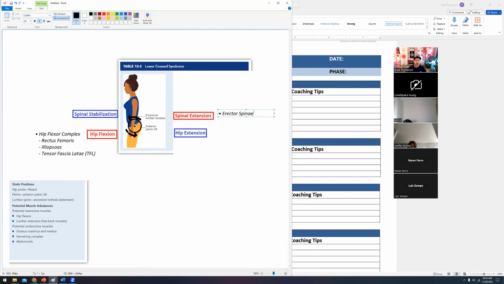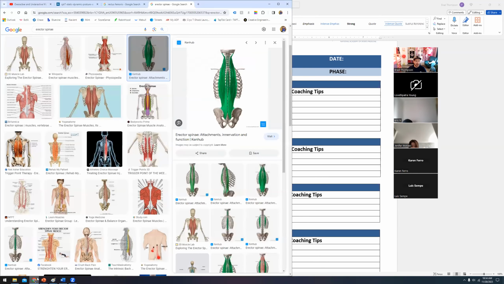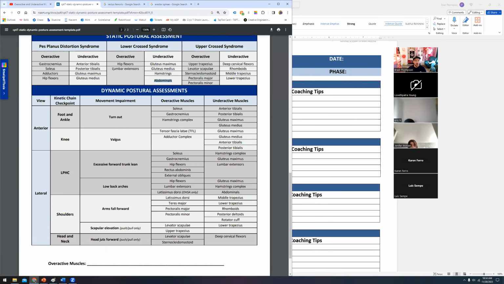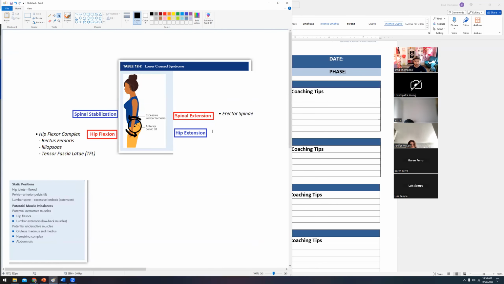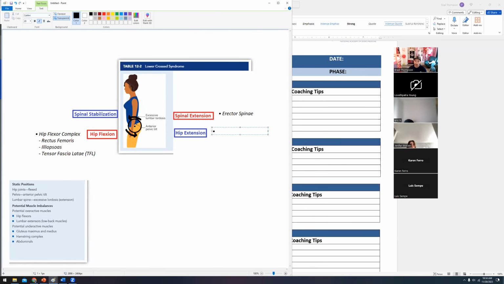Erector spinae. Now, muscles we need to work on. Let's go back to our list, right? So we've got our lumbar extensors, we're tight. We've got our hip flexors, we're tight. Well, we need our hip extensors to work opposite of that. So opposite of the hip flexor complex, our hip extensor complex, though nobody calls it that.